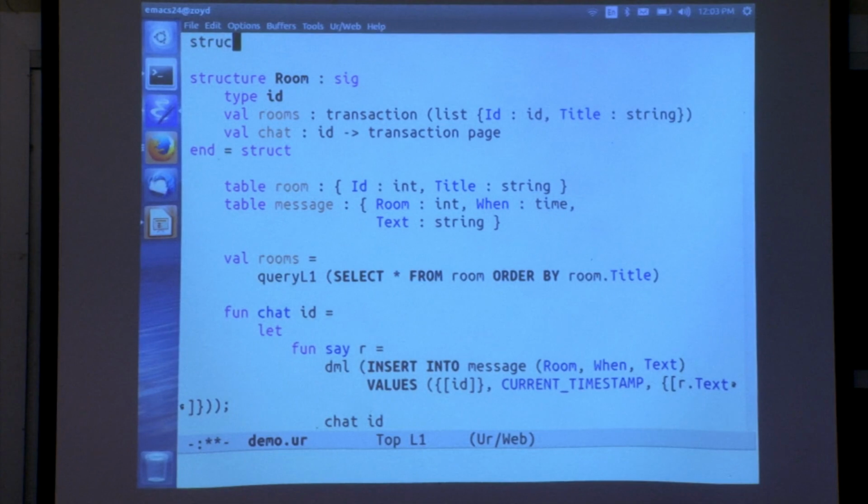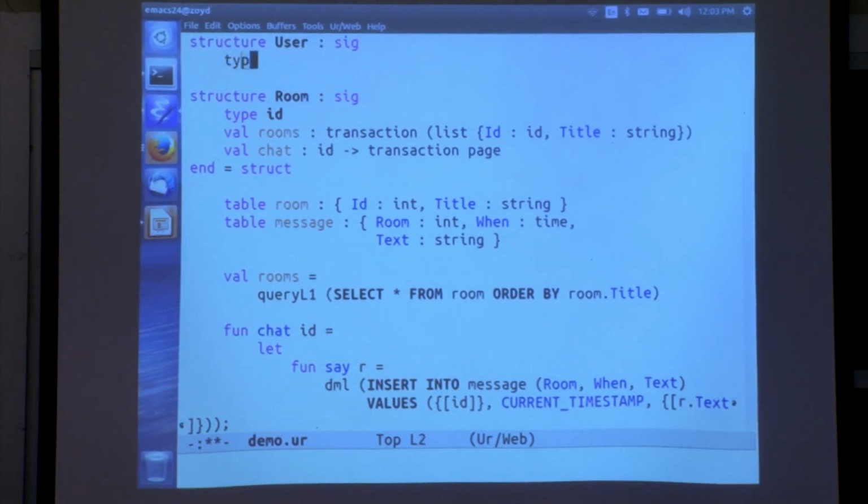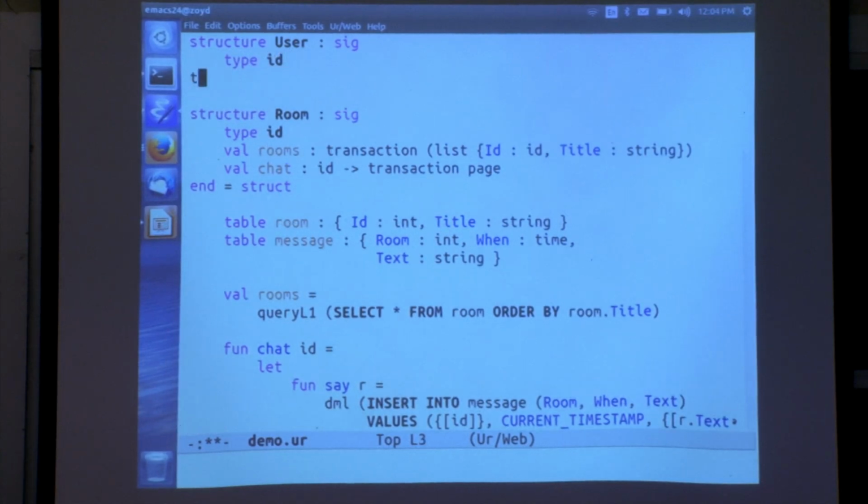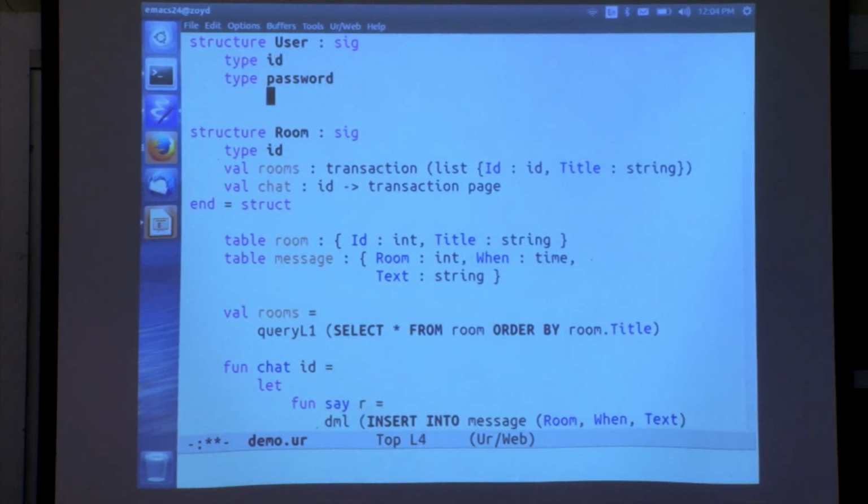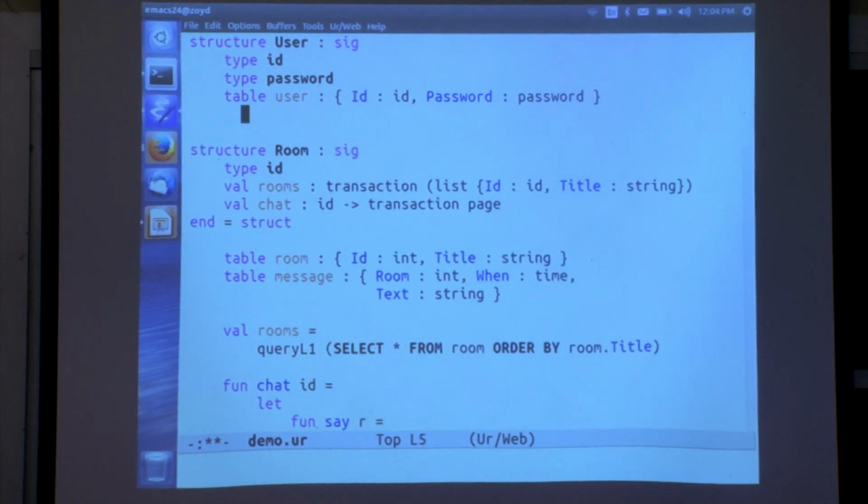As another example of module encapsulation, I'll put in a whole user authentication system where we have user accounts and abstract types of IDs and passwords. So you can't just build a value of either of these types directly. You'll have to go through some kind of approved method of building values in these types. And I'm going to expose the table directly in the signature, and I'll put a constraint on it too, saying that ID forms a key for it. Oops, I meant to say primary key.